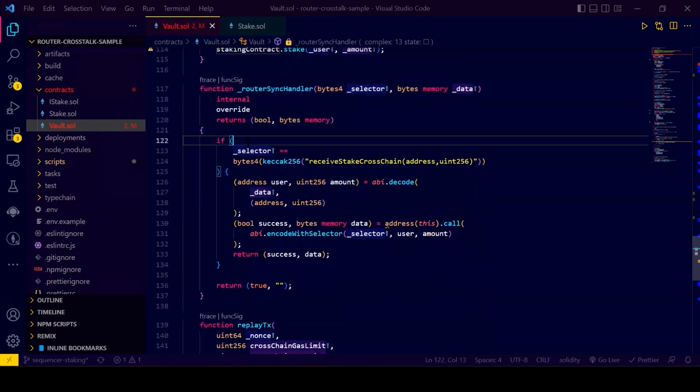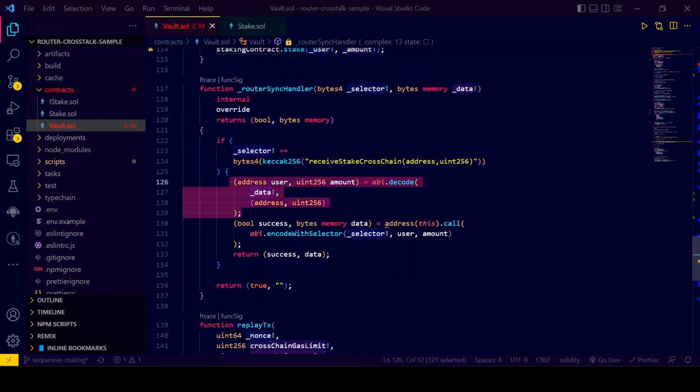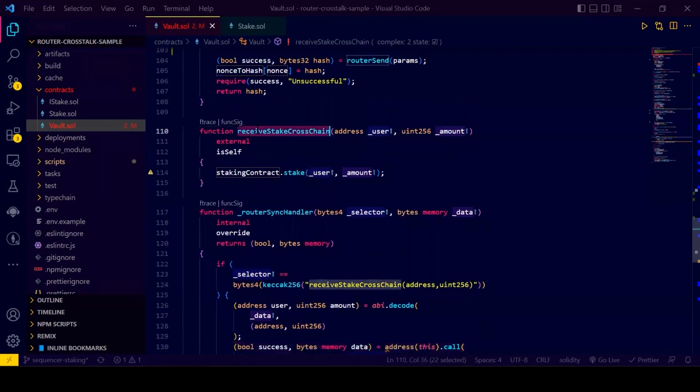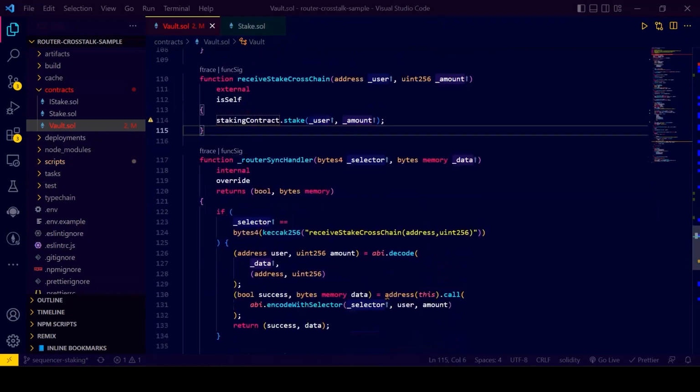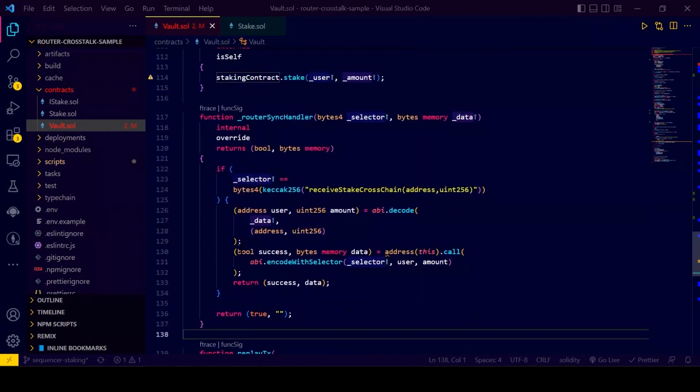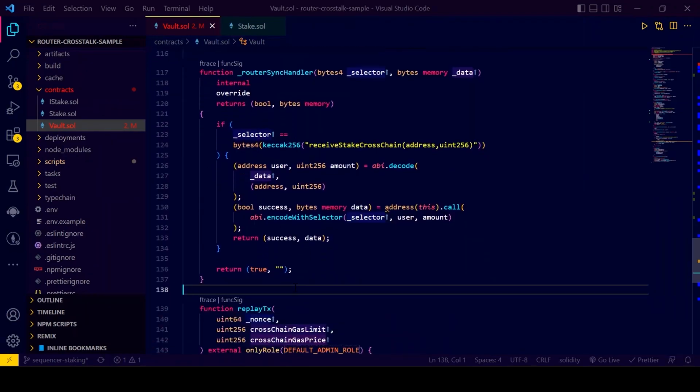What this does is it checks if this is the selector of this function, and we decode the data accordingly. So we know if it is a stake cross-chain function, then we must be receiving a user and an amount. We decode it accordingly and just call that function from here. So only this contract itself calls this function. No other address or contract can call this function. This is how a cross-chain request that is received is handled on the destination chain.